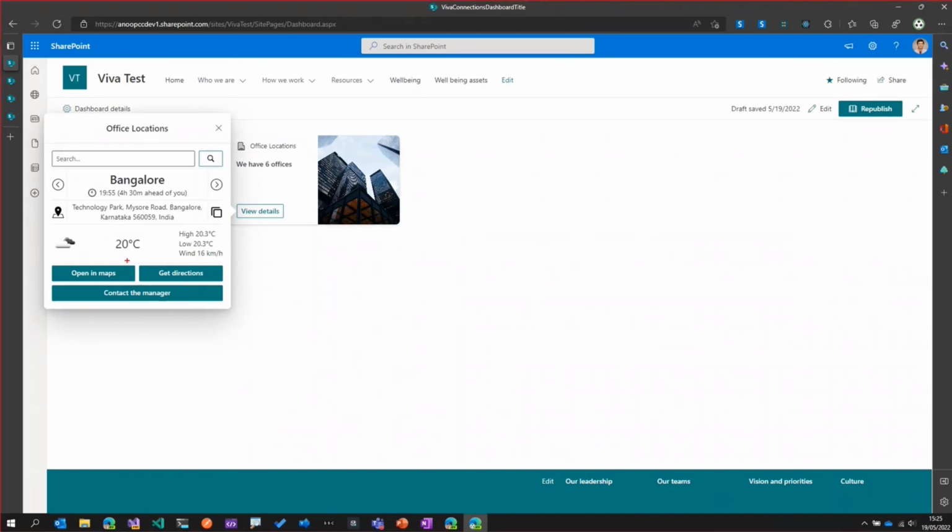However, we've got this button called open in maps, which is nothing but the geolocation action provided by Viva Connections. I think this is part of SPFx 1.14 or 15. I'm not sure. However, there is information on how to use this as well.